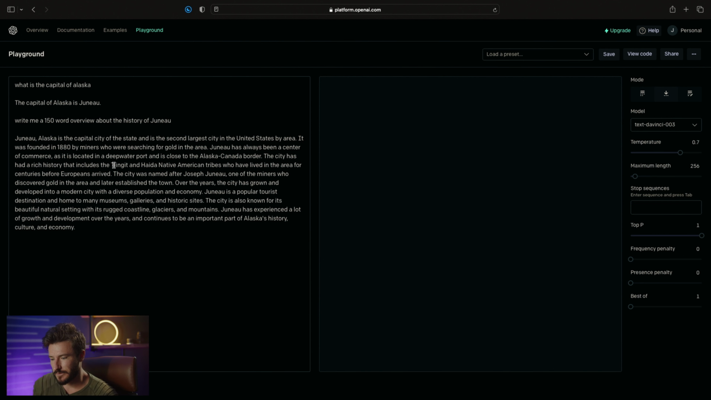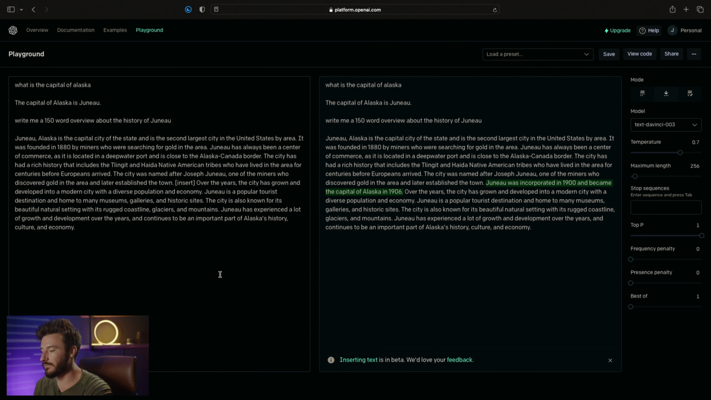And let's read through this briefly. So the city was named after Joseph Juneau, one of the miners who discovered gold in the area and later established the town. And let's say I wanted more information added at this section. I can type in brackets and type in insert, hit submit. And now ChatGPT is going to intelligently add more information at that specific part. So this can be pretty handy if you want to update only certain parts of paragraphs or certain parts of information. You can use this insert function to do that. So that's the insert function.